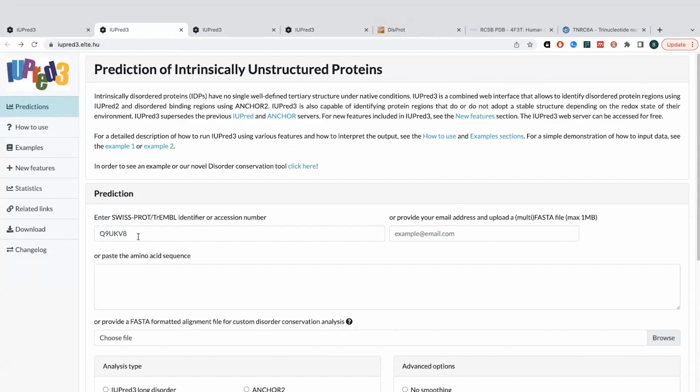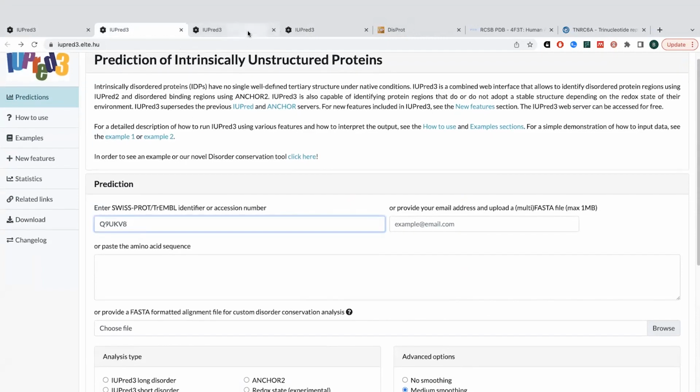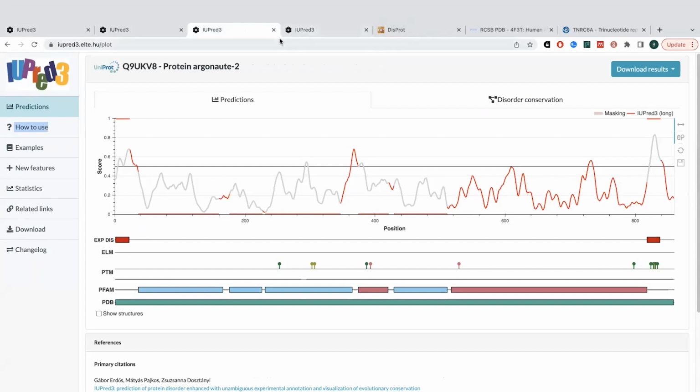So I do the same thing, but I take the accession code for AGO2, and now I get this prediction. And you can see that this is the region I was talking about that I studied, where you have this cluster of phosphorylation sites, and it's located in this region that is both predicted to be disordered and shown to have evidence of disorder.